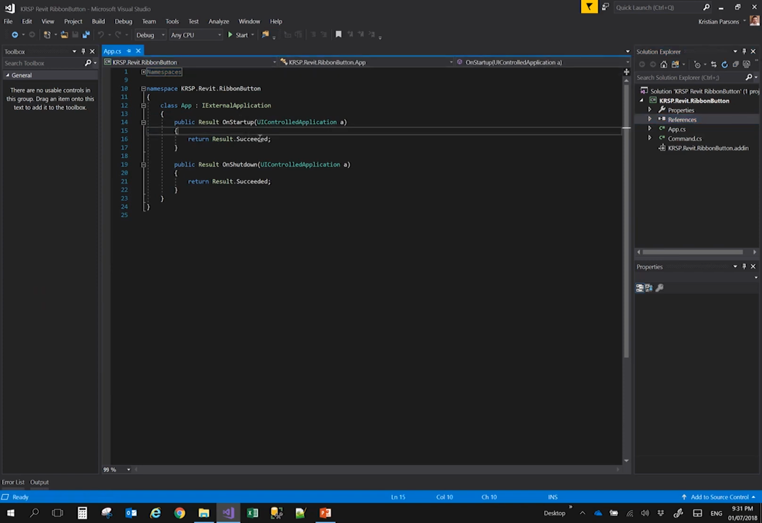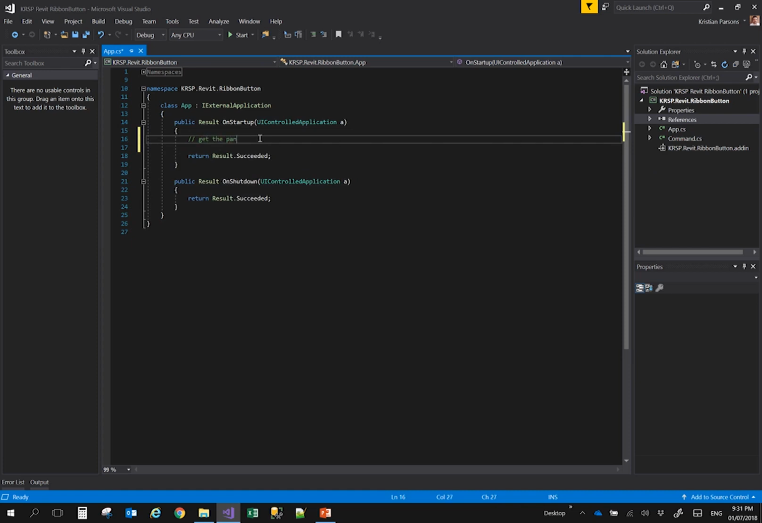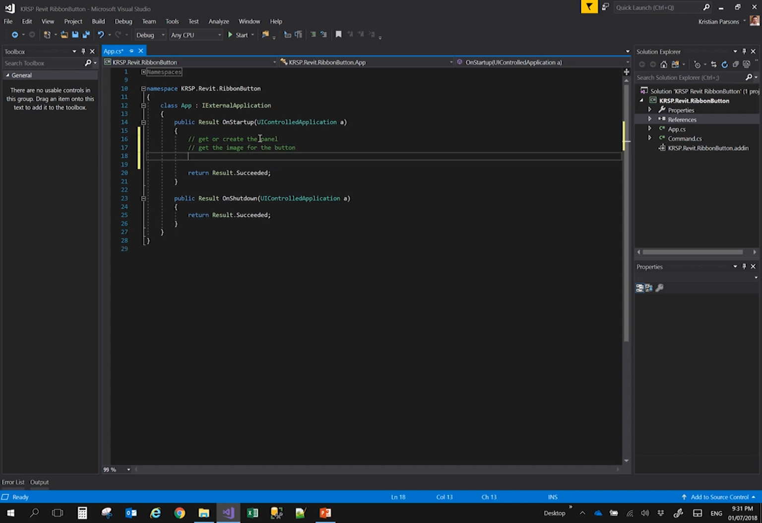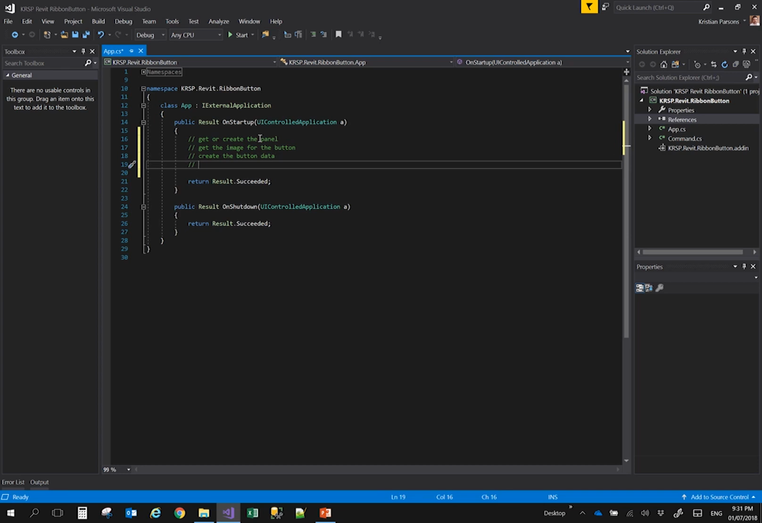Okay, so the steps are: we get or create the panel, add the button to it, and then, what do we do next? We get the image for the button, we create the button data, and we add the button to the ribbon.